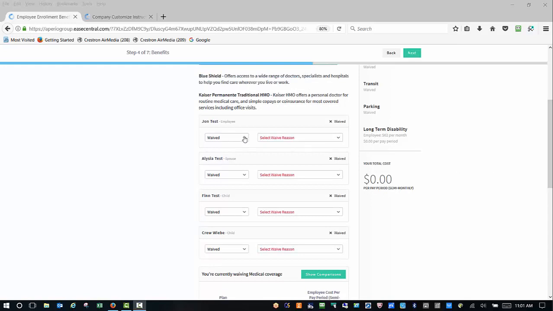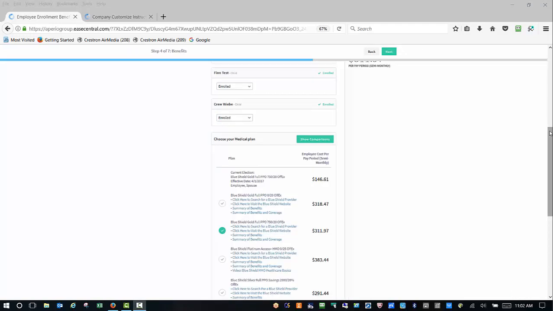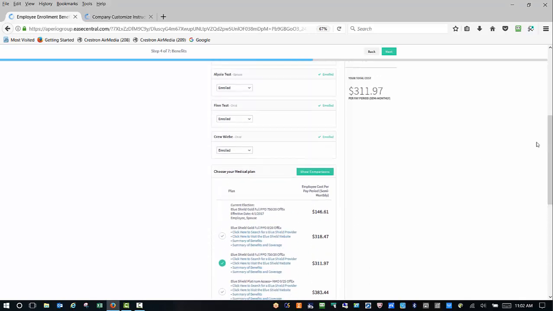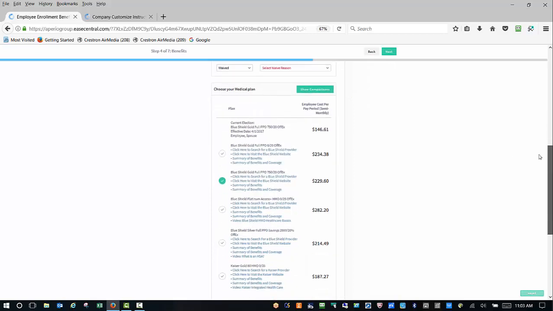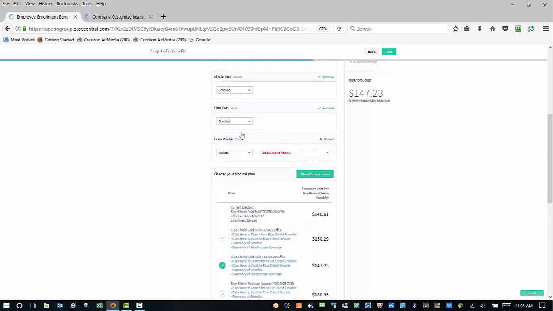To enroll in benefits, just simply click on the drop-down and select the enrolled option for yourself and each dependent you'd like covered under the plan. If we scroll down a bit here, you can see that our per pay period deduction costs will change based on who's enrolled in the plan. I'm going to select the waived option for this employee and some dependents, and you can see the costs are going to change based on who's enrolled in my plan.